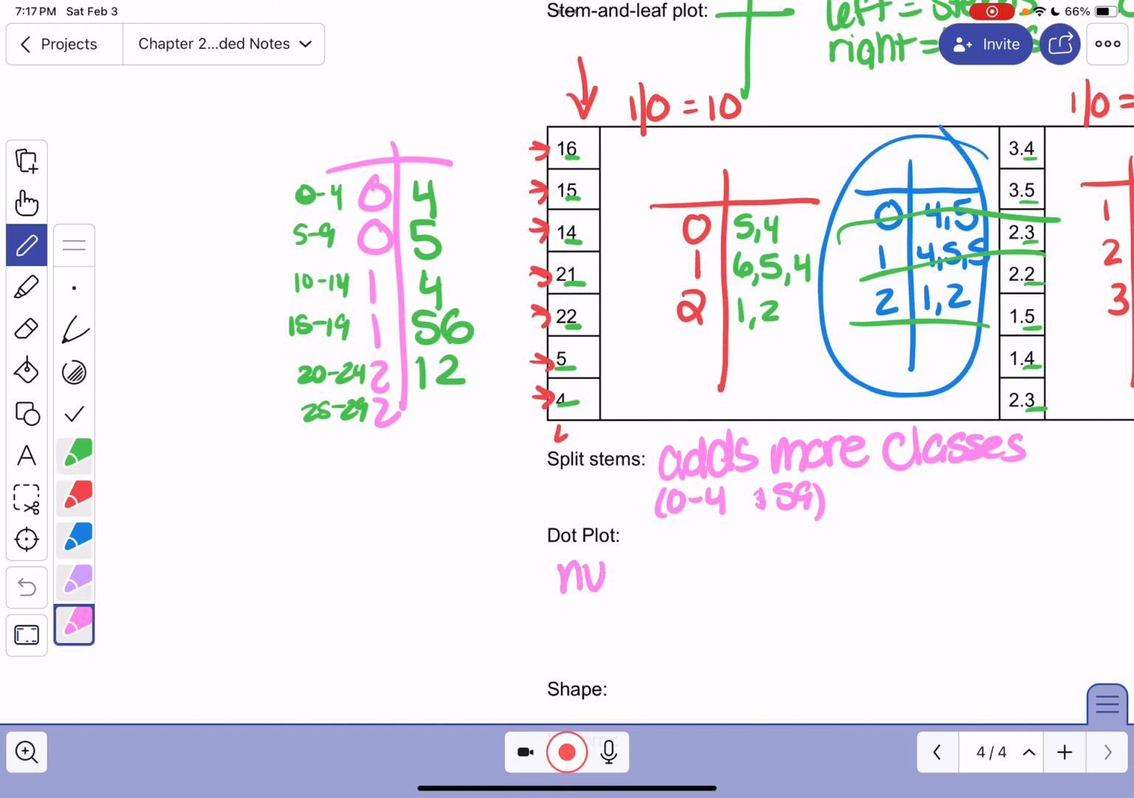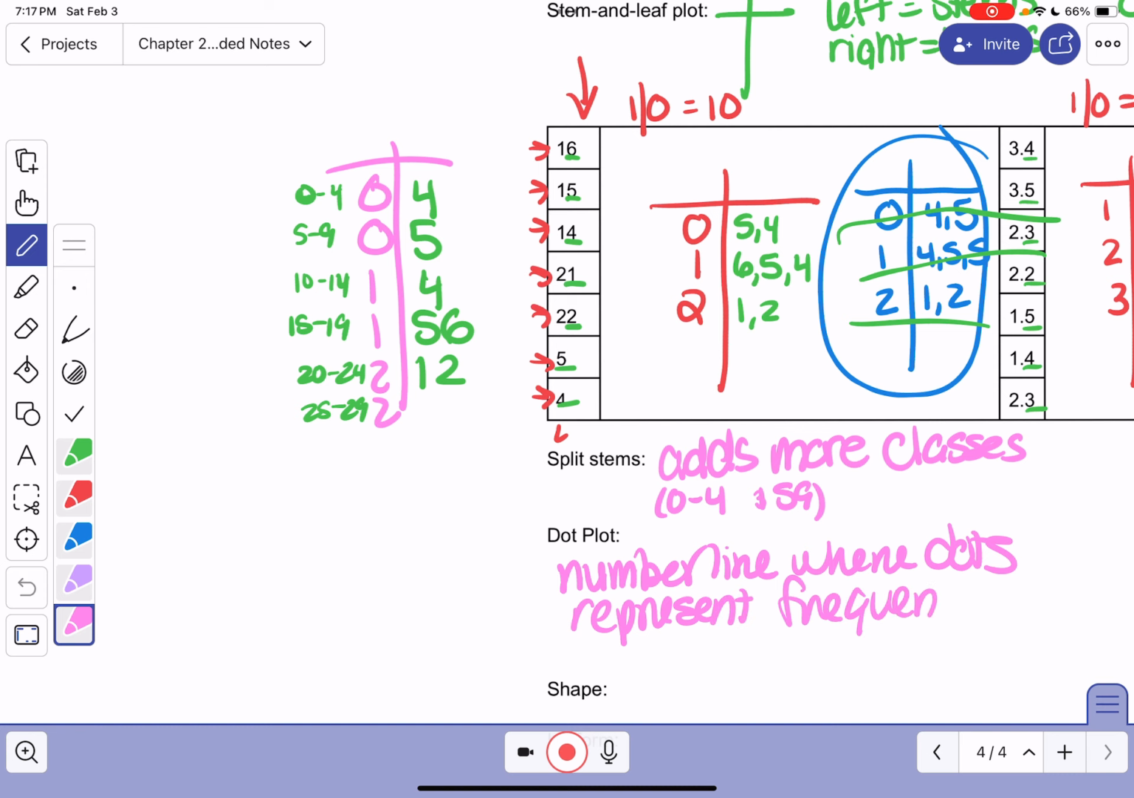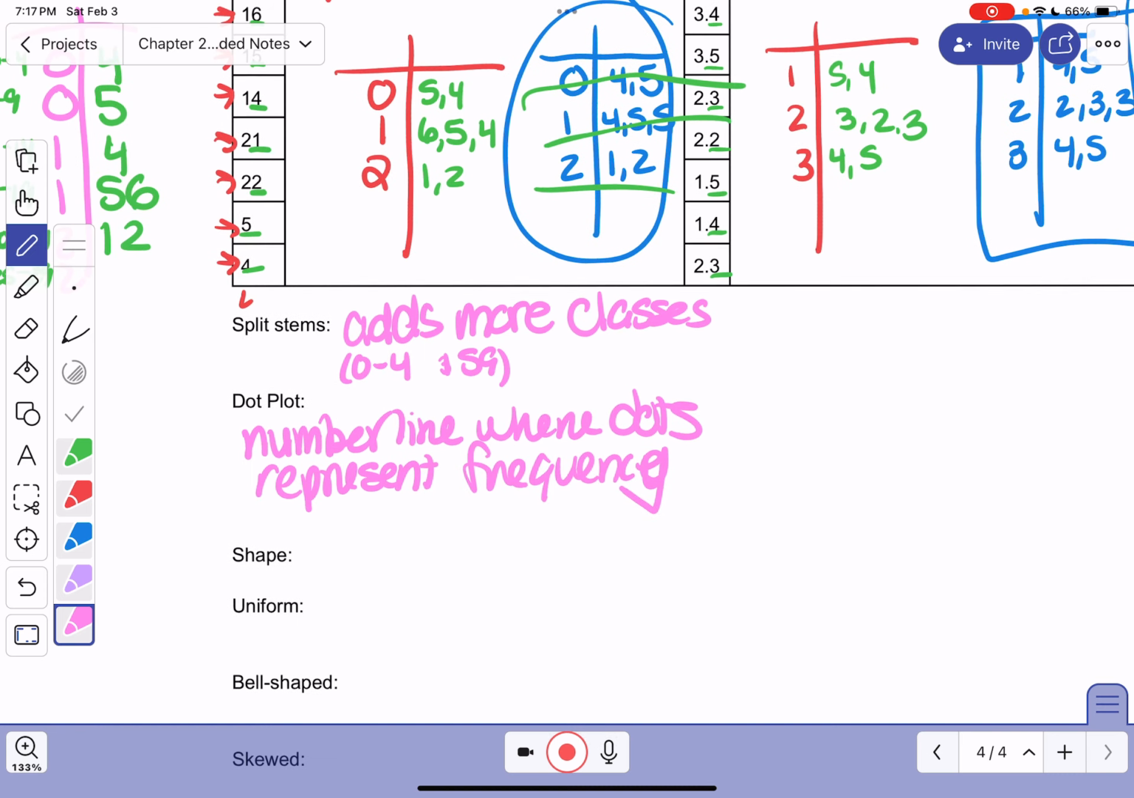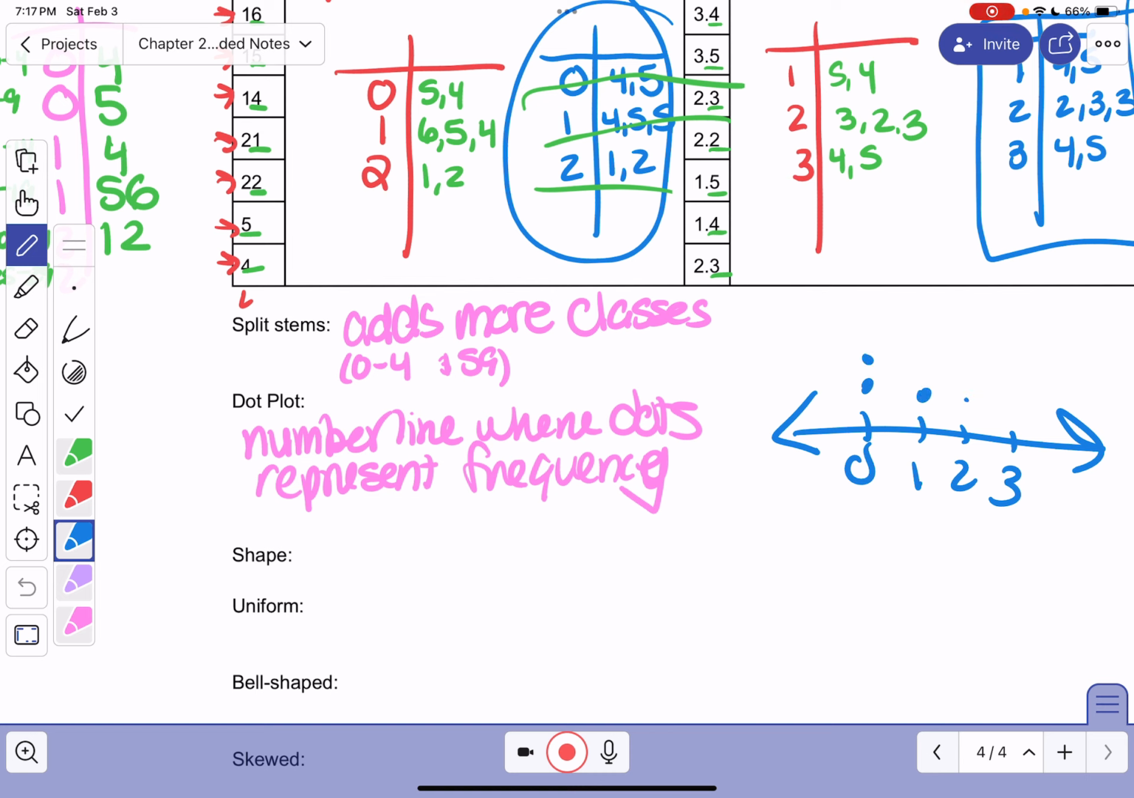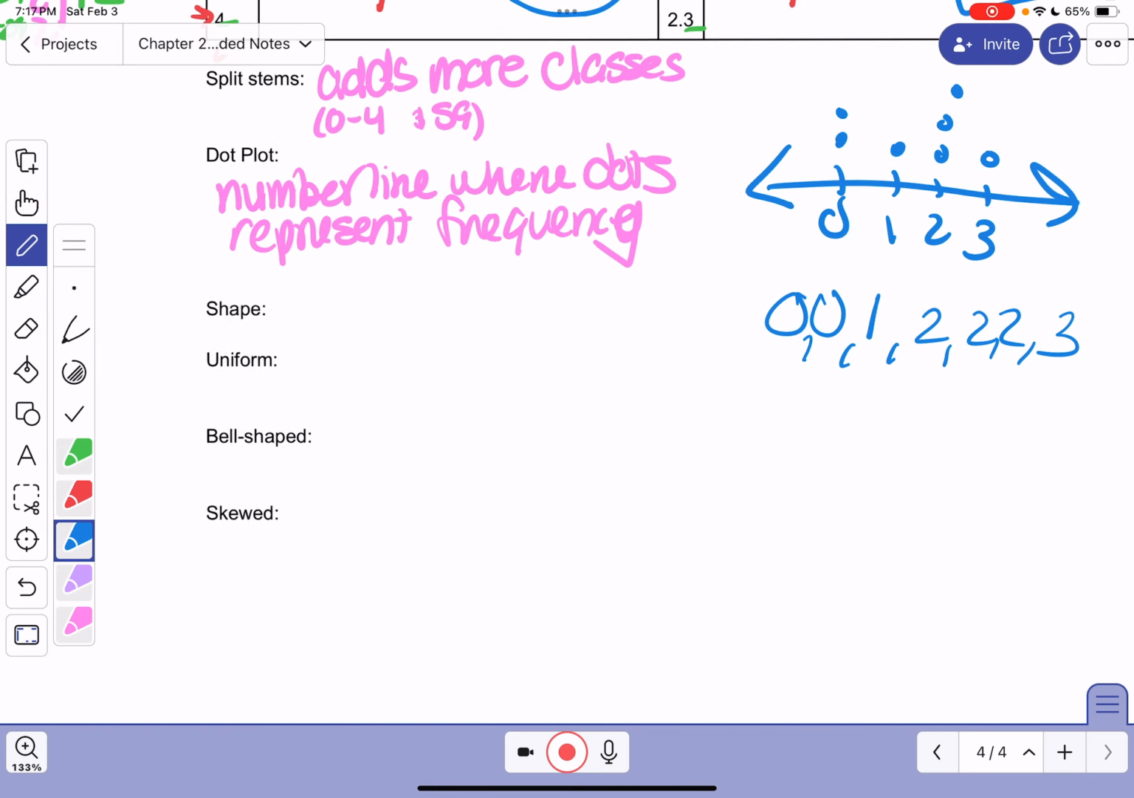A dot plot is a number line where dots represent frequency. So if I had a number line like this, 0, 1, 2, 3, and I had a couple dots, that means in this data set, I have 2 zeros, a 1, 3 2s, and a 3. So it's just another way to show data.